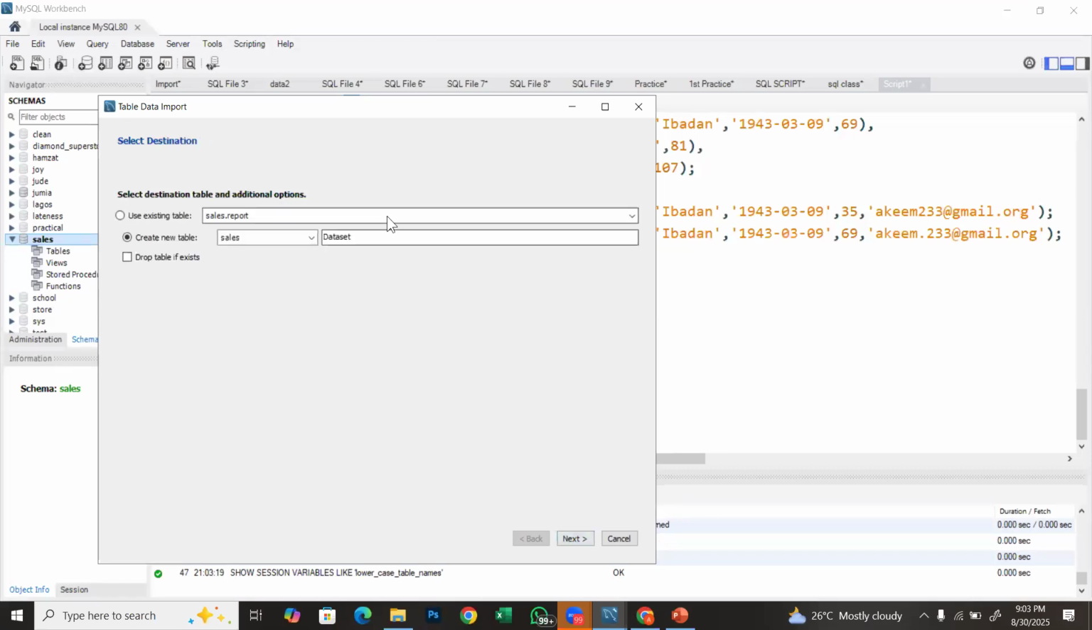Click on Next. Here, you can use an existing table if you already have one. You can see it's showing me one table here, which is the report that I created, but I'm not using that existing table. I want to create a new table, so I'm going to give it a new name. Instead of data set, I'll just call it retail. Our database name is sales. Here you have the opportunity to choose other databases, but I'm going to use sales. Then I'll click on next.